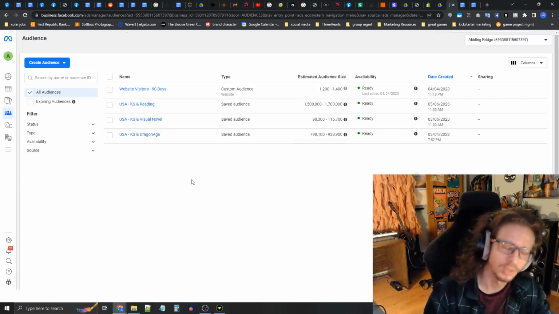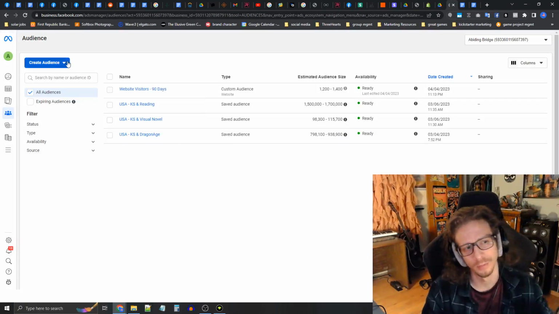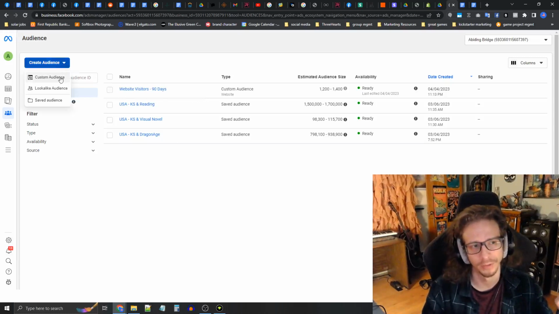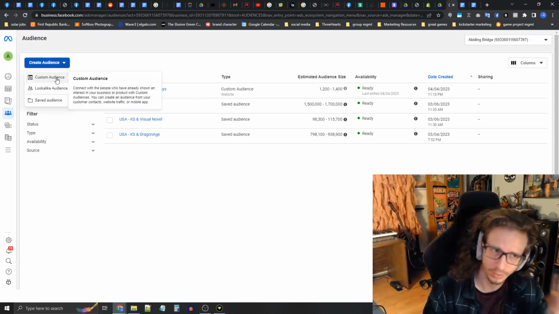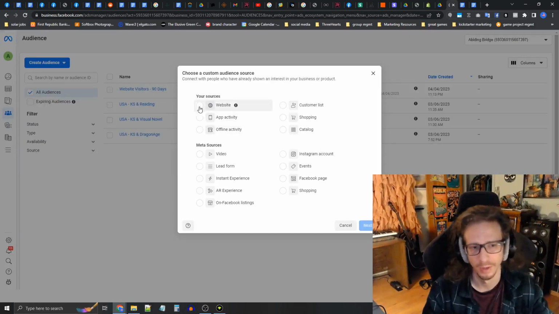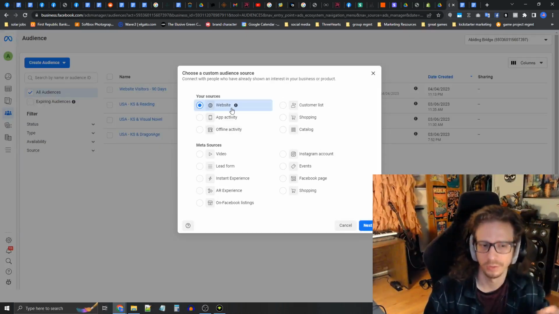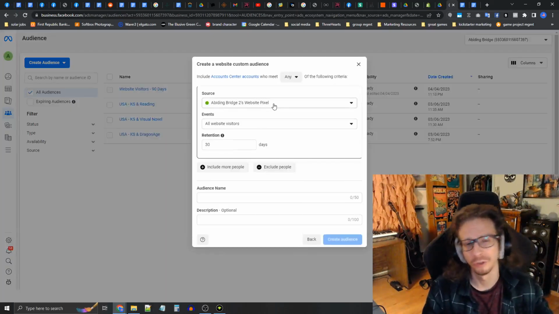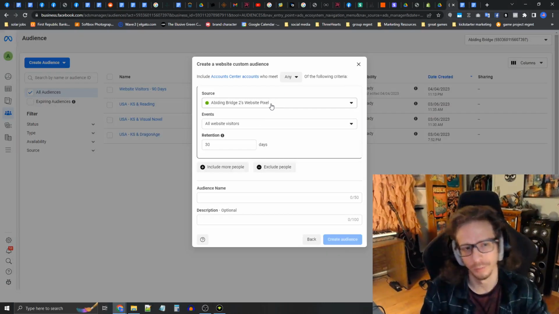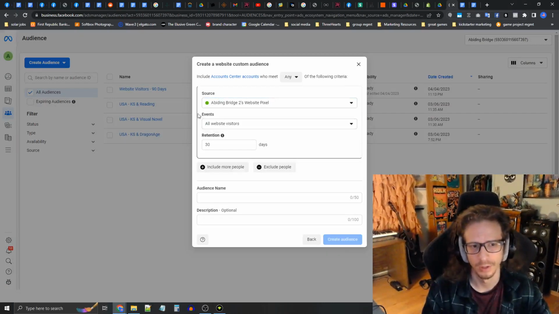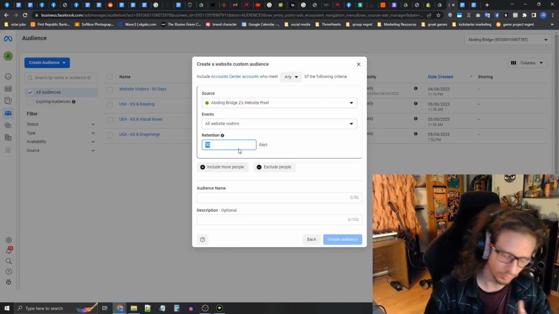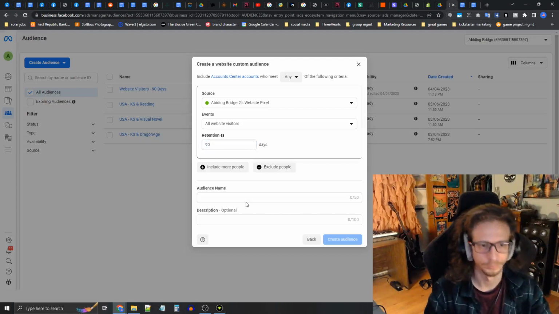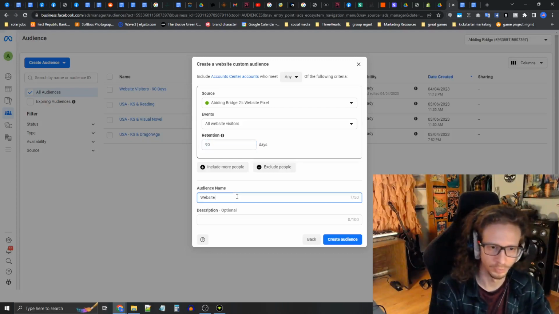Okay, now that we're in the audience dashboard, you'll see here in the top left corner this blue create audience button. Press that, and the first one we want to make is a custom audience. So press custom audience. The source is a website, so select the source as the website, press next. Assuming you have your pixel created and all set up, you should see under source your pixel. Under events, we're going to do all website visitors. We are going to want to change the retention though from 30 days to 90 days. And we'll name this audience very simple, website visitors 90 days.